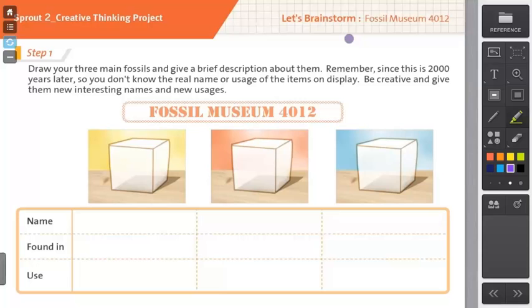So I have a copy of that in front of me, and I'm going to use that to help walk you through these steps. So the first thing that you want to do is to talk about the instructions. Because this is so long, I would go ahead, have a student read one sentence, and then break that down with students. So a student would read, "Draw your 3 main fossils and give a brief description about them."